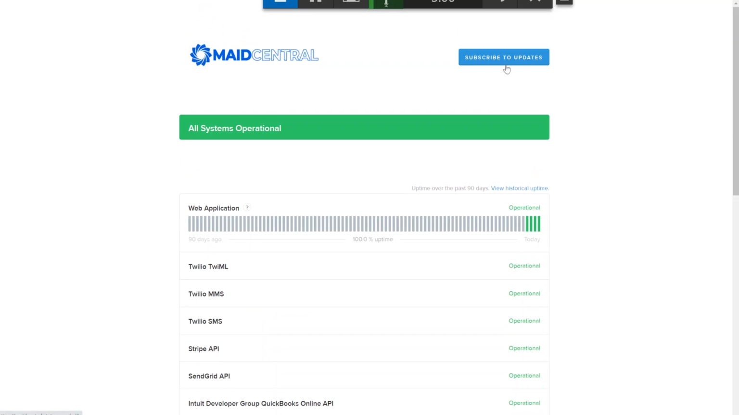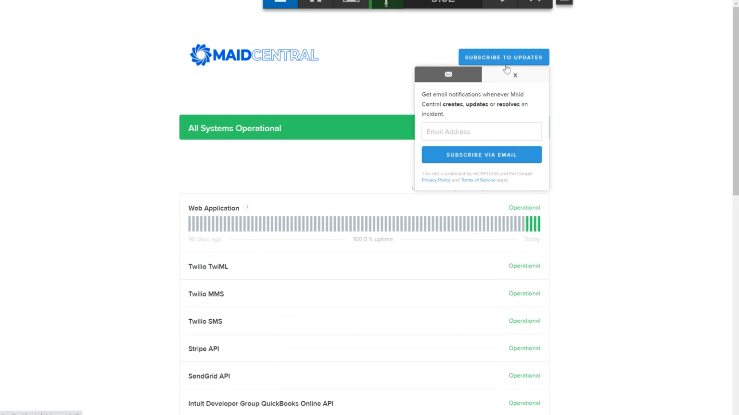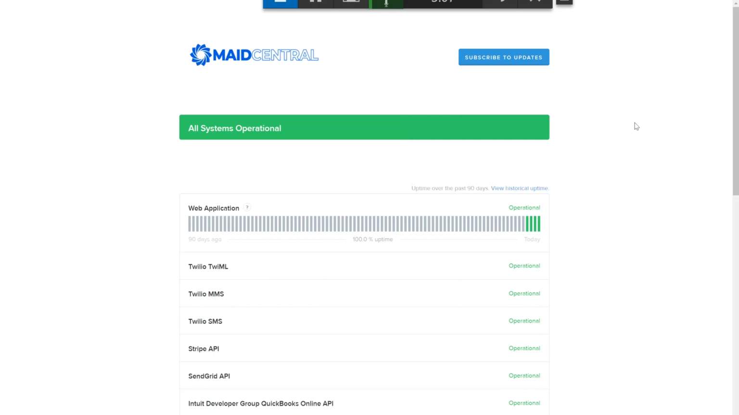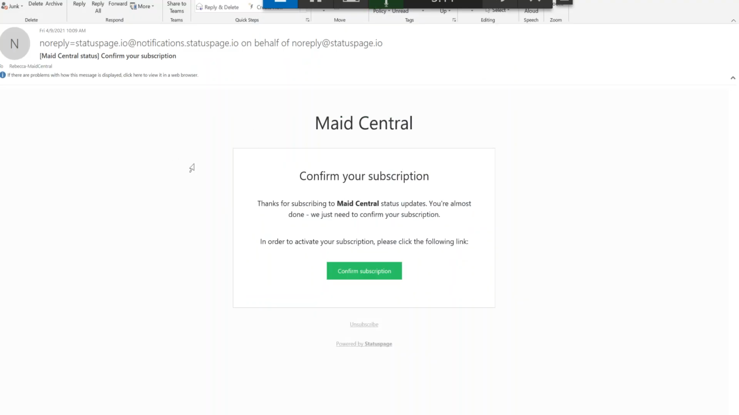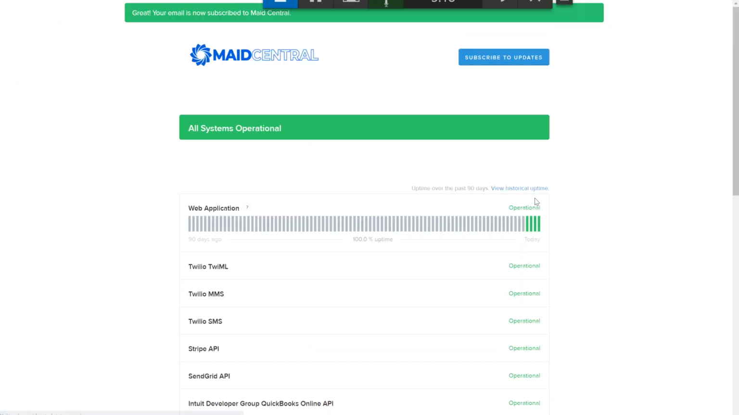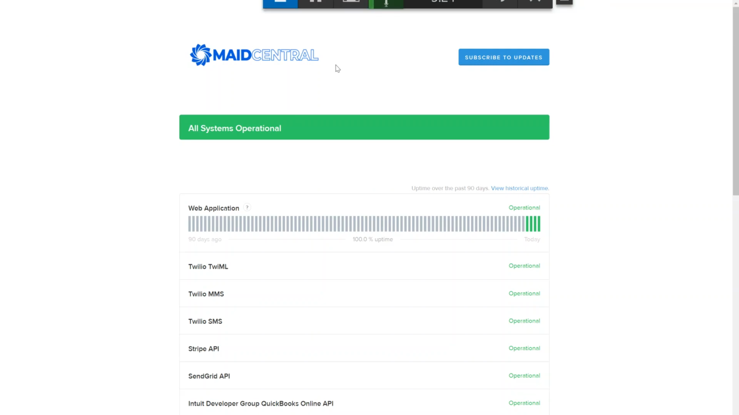If you'd like to subscribe to updates, go ahead and click on this button, put your email address in, and subscribe via email. I already added my email address, so I have the email here just to show you what it looks like. So I received this confirm your subscription email. I'm going to go ahead and click confirm subscription. And it's going to say, great, your email is now subscribed to Maid Central. So that's just as easy as it is.